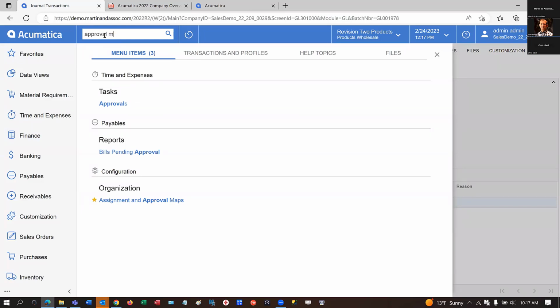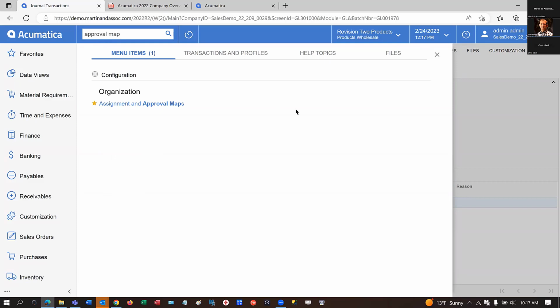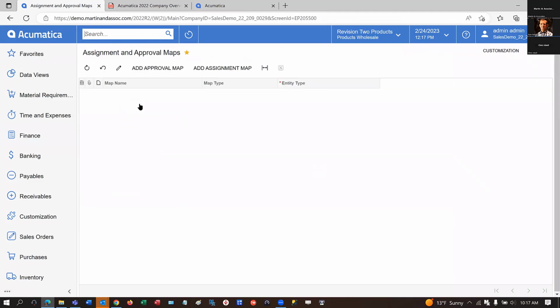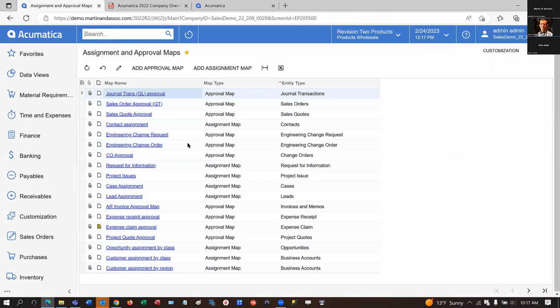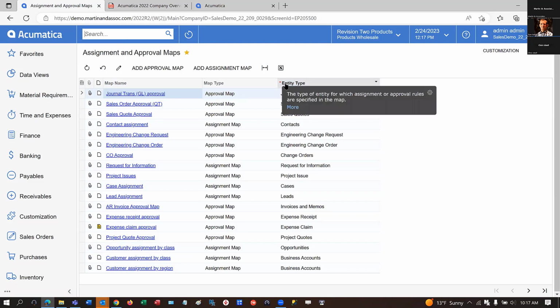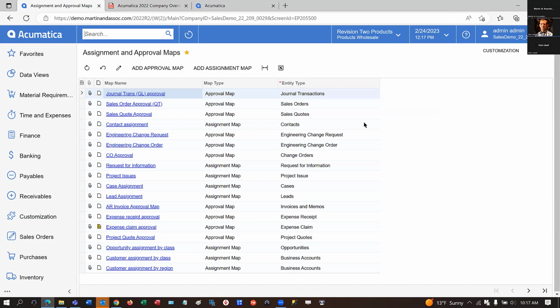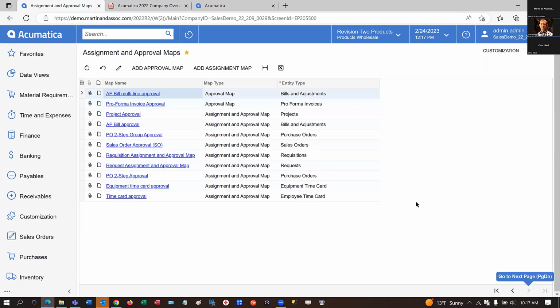And again, if you're not familiar with approval maps and you are a current Acumatica user, all you have to do is come up in the universal search, type in approval map, and whether or not you're using them currently, Acumatica will come pre-built with a number of assignment and approval maps for a variety of what it calls entity types. We all know these as forms: journal transactions, sales orders, projects, support cases, etc. And there are a couple pages worth.